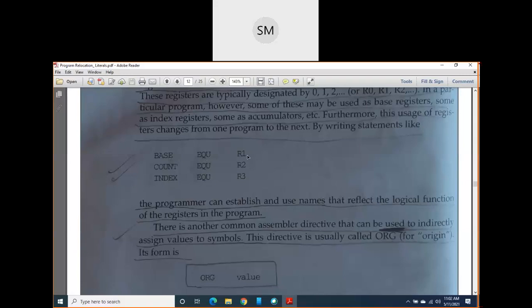BASE EQU R1. What does it mean? It means wherever you look at R1 in your program or in your expression, that is indicating a base register. R2 is indicating a count register, that is a program counter, PC. Then R3 is indicating an index register. Like this, we can use this equate assembler directive for such kinds of uses.